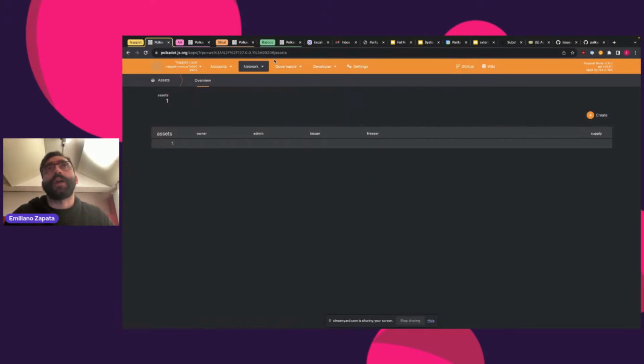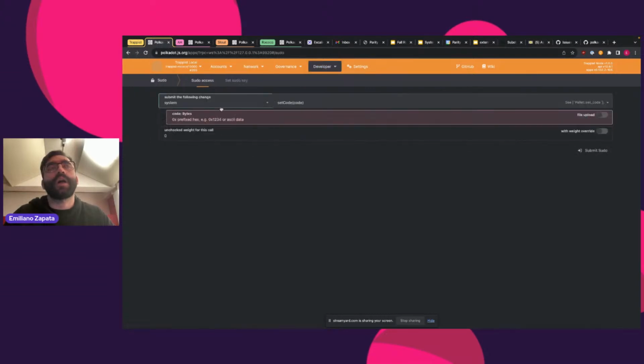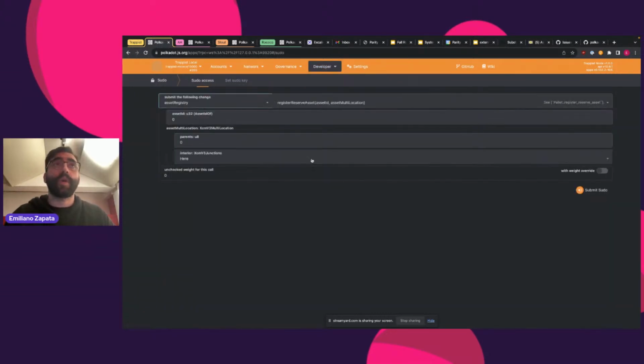So once I have done the creation of these assets, I will jump into sudo, and this could be done in other ways, but in Trappist we have an interesting system that is asset registry, which is a really simple approach on mapping integers into multi-locations. And as you can recall, I have created an asset with the asset ID 1, and I will map it out to the multi-location of the relay chain token, which is one here.